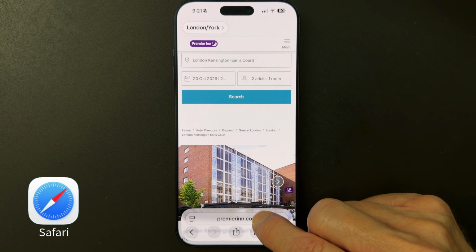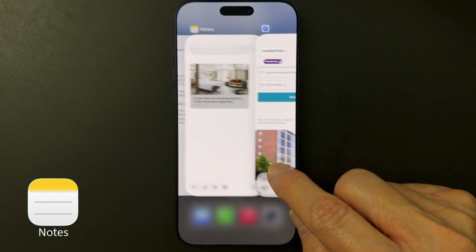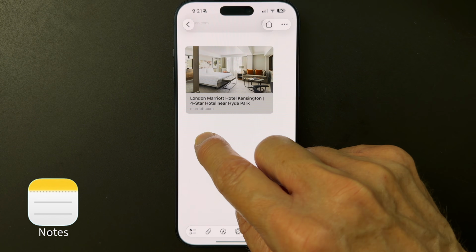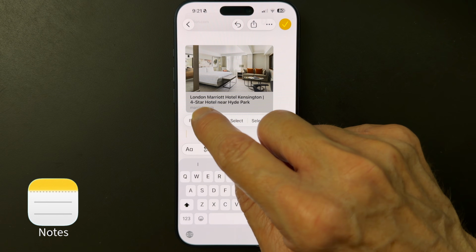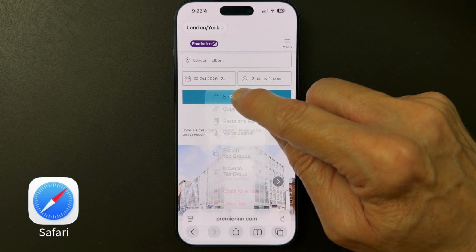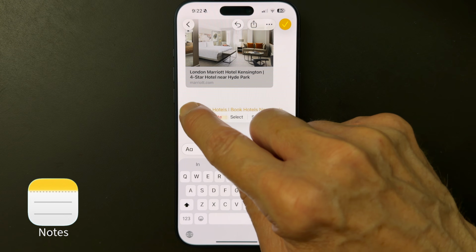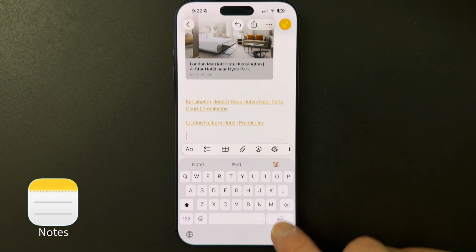In Safari, copying and pasting multiple links between apps is way more tedious than it needs to be. iOS handles multi-touch drag and drop across apps seamlessly once you get the rhythm down. When I was researching hotels for an upcoming vacation, I used to copy a URL, switch over to my Notes app, paste it, and repeat the process. It took forever. Here's a much faster way.